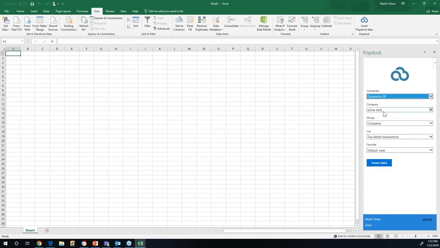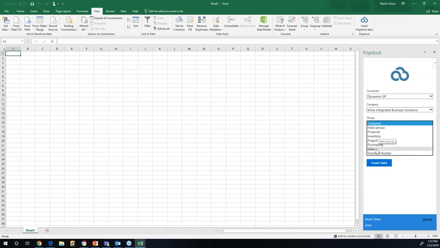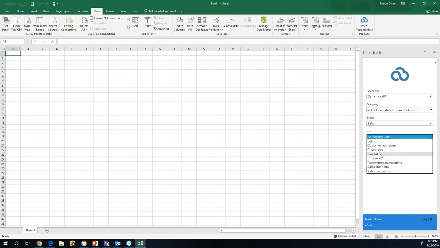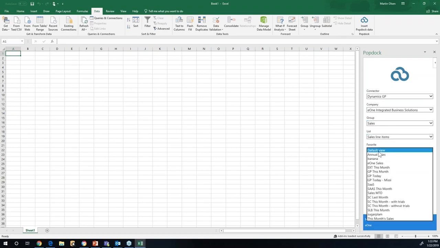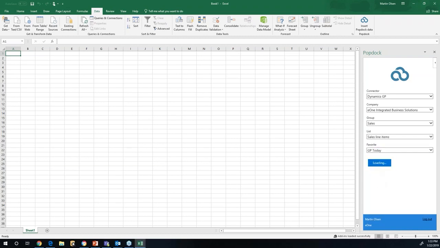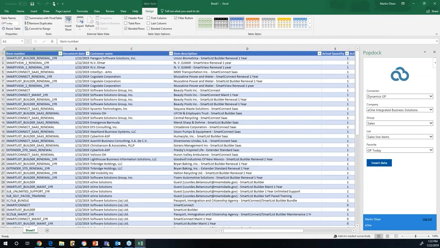So if we take our GP scenario, I want our E1 integrated business solutions. We'll grab it from the sales module. We will take the sales lines, and I want that GP today report that I was showing you. And I click insert data. It runs the exact same query it would have run if I was inside PopDock, but it's running it now in the Excel environment. So it didn't care where it is. It's connecting out, grabbing that, and populating the spreadsheet with all that data straight away. So again, sharing it out with people that want to work with the data, super quick way of getting it.